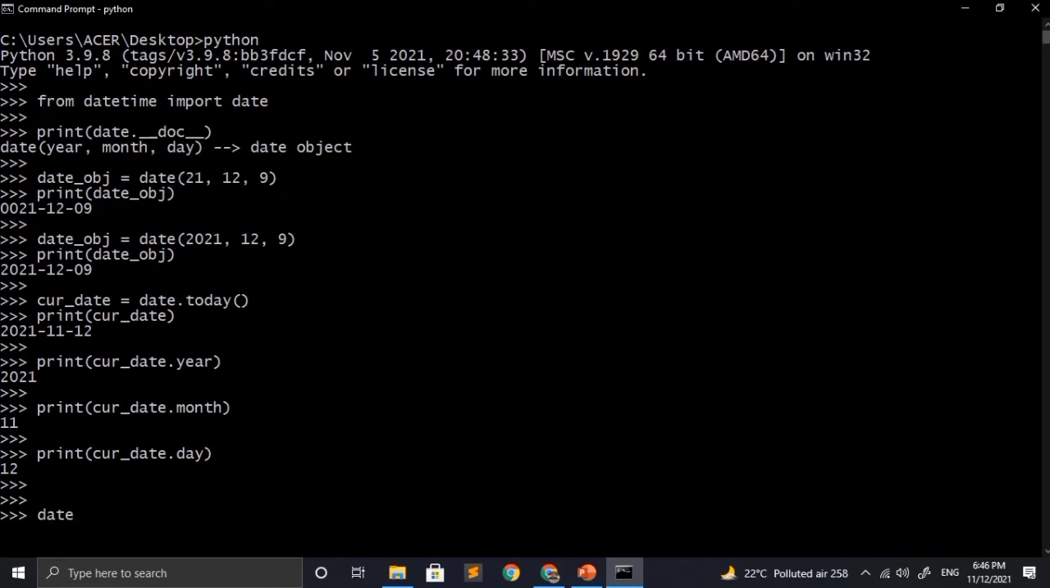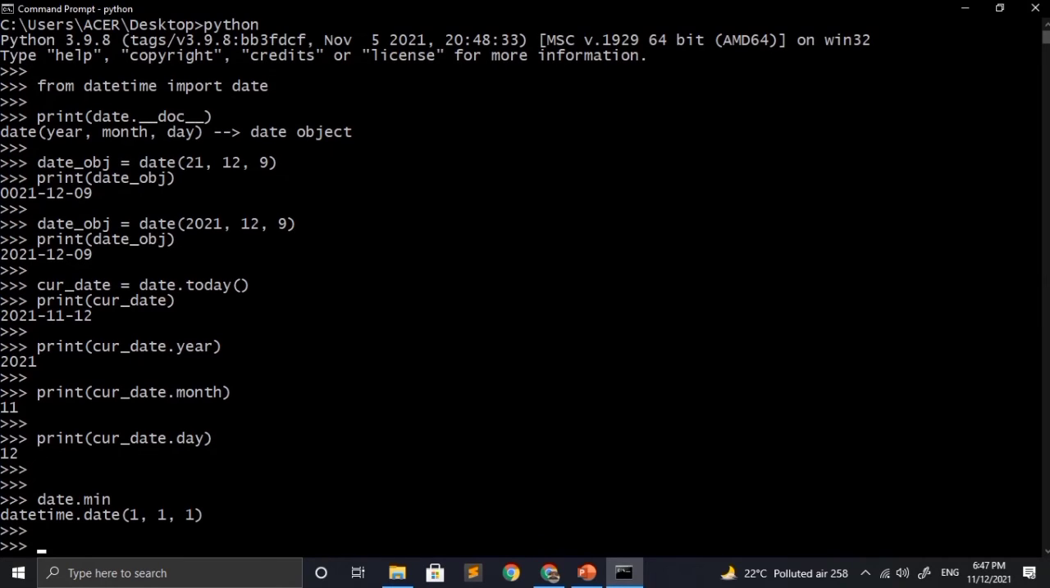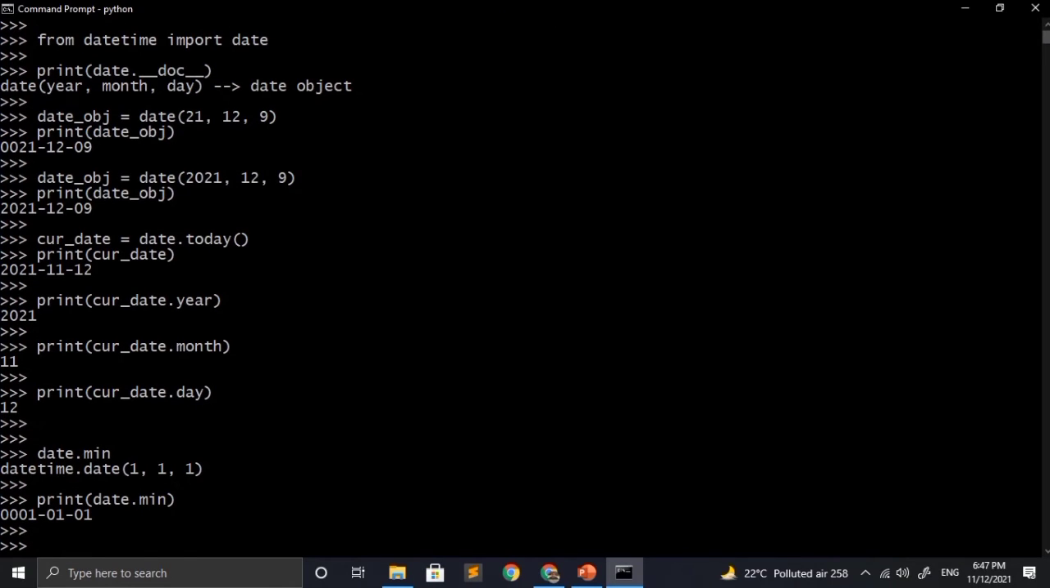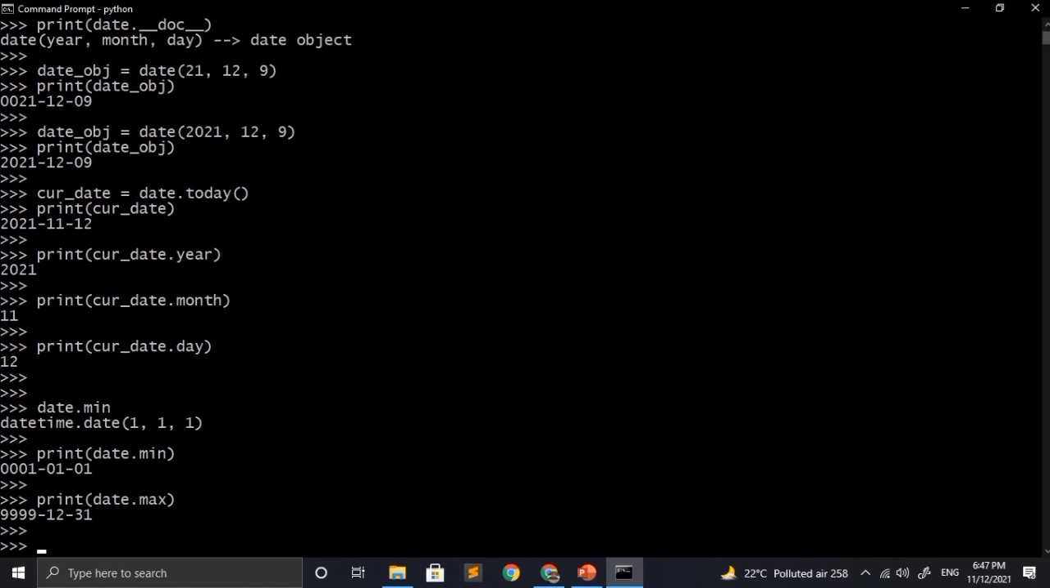Now let's check what is the minimum date that it actually supports, and for that we have to use an attribute min. So for that we have to write date.min. Here it returns a date object and it is not in a readable format, and to make it readable we will have to print it. So let's use the print function on this. Now I am writing print date.min and now it will actually show the minimum date supported. So now we can see the minimum date supported, which shows that year is 1, month is also 1 and day is also 1. Similarly, we can do it for the maximum, and for that we have to write date.max, which will show the maximum value of date supported.